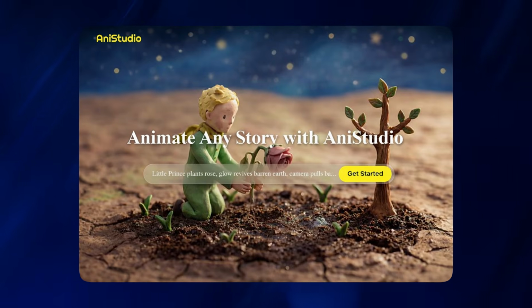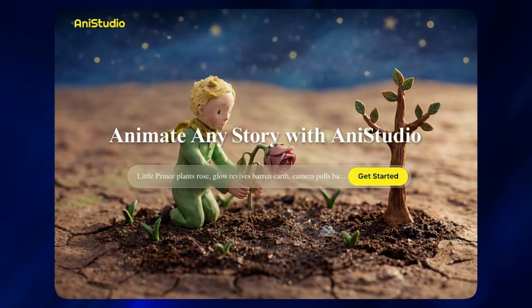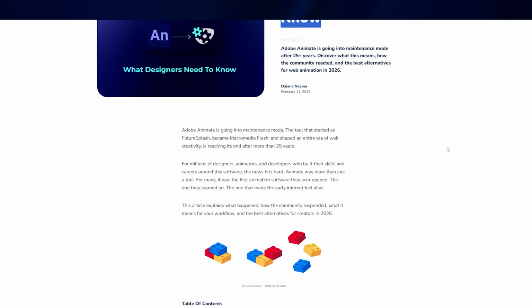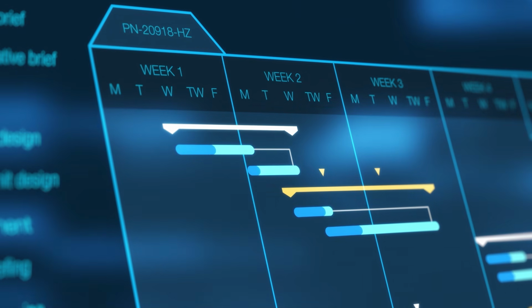The platform was previously known as Ani Studio before rebranding, and it launched publicly around February 2026 when Adobe initially announced they were discontinuing Adobe Animate. That timing wasn't accidental.